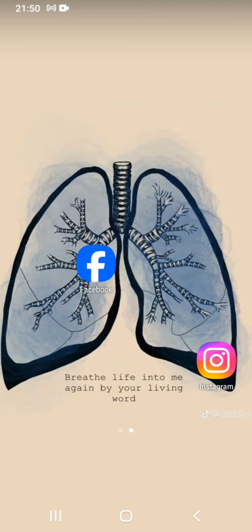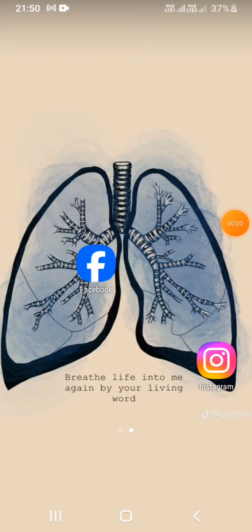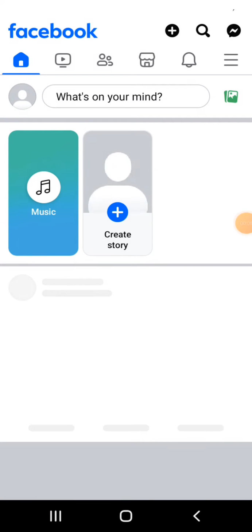So in today's episode, I'm gonna guide you through the tutorial video of how to download all photos at once on Facebook. So to get started, first of all, go ahead and tap on the Facebook application, and once you are inside Facebook, you will see something like this on your screen interface.